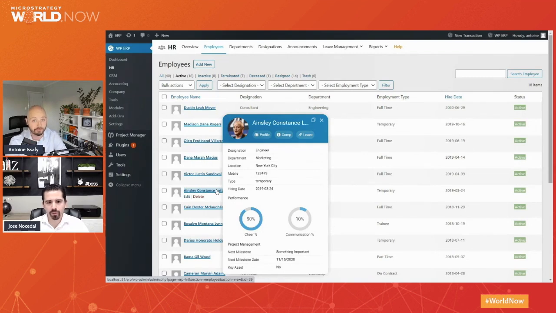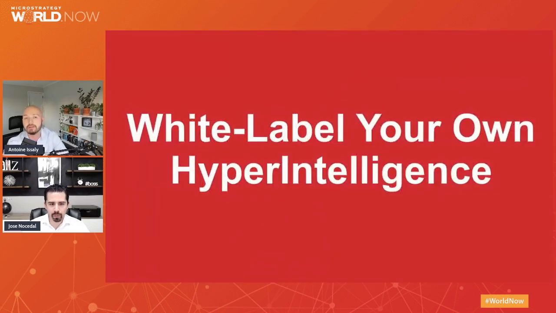And one of the core values of this way to inject hyperintelligence is that it's extremely fast. You can actually spin up your own MicroStrategy environment and do your first hyperintelligence injection in less than a day. Now, let's take a look at the second way that you can use the Hyper SDK.